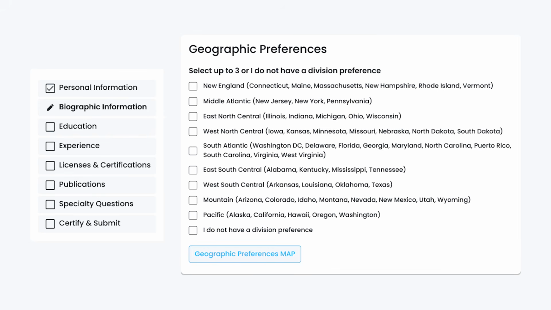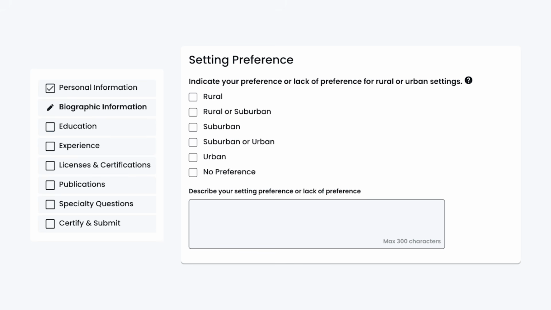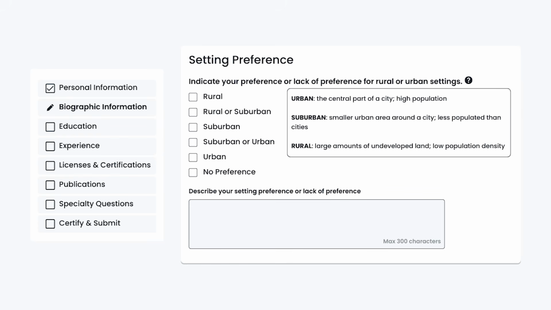For US students, most of the time their geographic preference is mainly family ties or location preference rather than driven by IMG data. Setting preference is also important, but not as important as the geographic preference. You have 3 main categories: rural, suburban, and urban, and then a combination of 2, and then no preference. And here, if you hover over the question mark, you can have a little bit of description of what that means. Urban means the central part of a city with high population. Rural is a large amount of underdeveloped land, with a few homes or buildings. And suburban is kind of in between, a smaller urban area around the city.